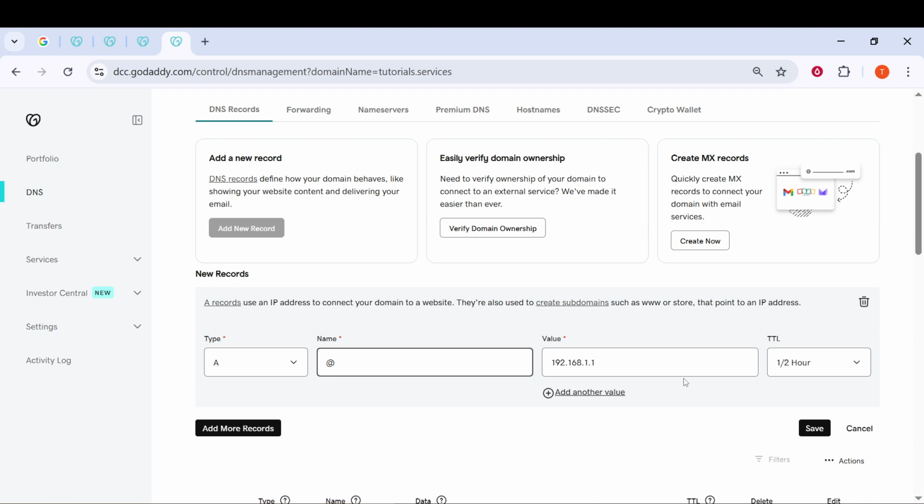Always remember, DNS changes aren't instantaneous. It could take up to 24 hours for these adjustments to propagate across the internet, so don't worry if it doesn't work immediately. Grab another coffee and come back to check it a bit later.